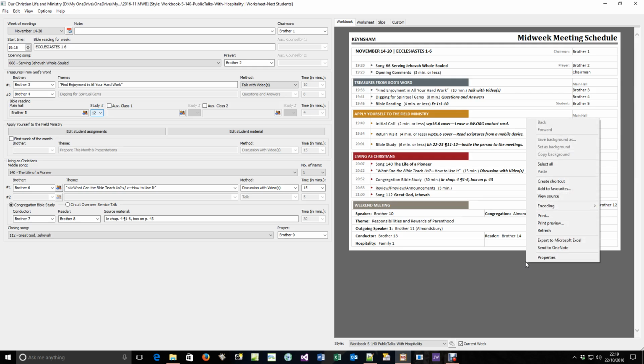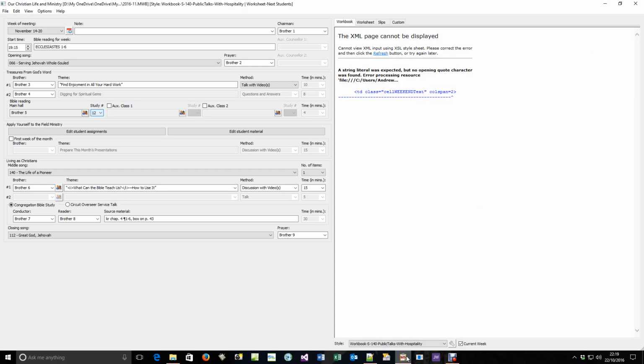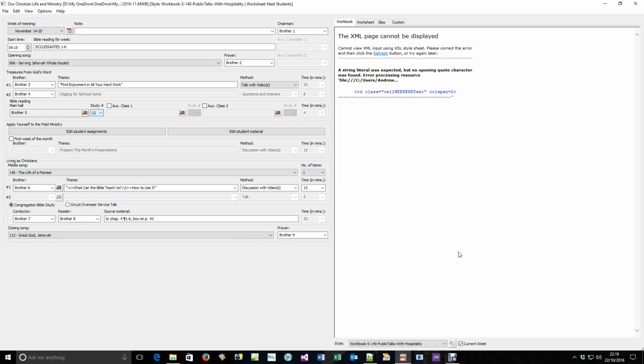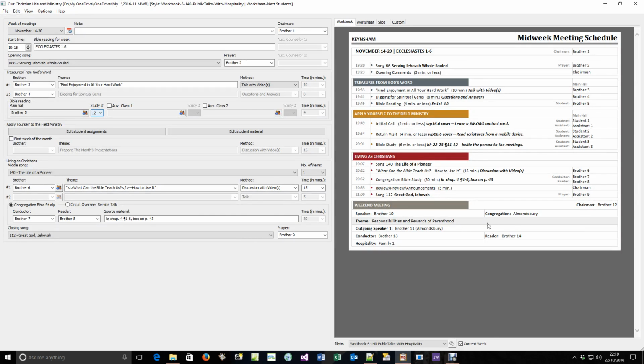This is when we find it doesn't work. Right click, refresh, doesn't work. My fault, me bad. If we come back in, I think we have to put the quotes. Save. Refresh. There it works. You can see now that line has gone.